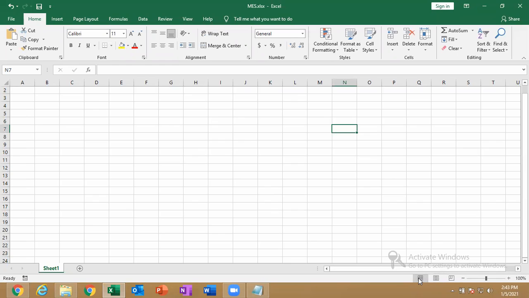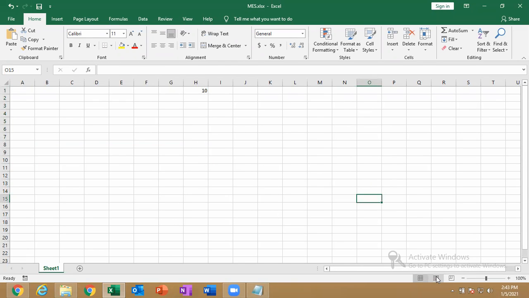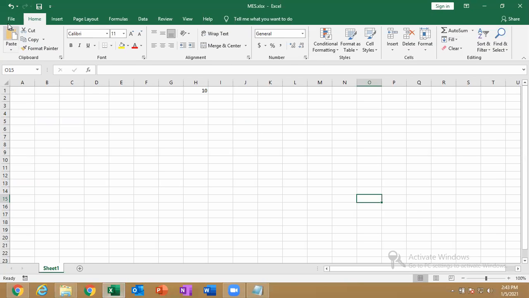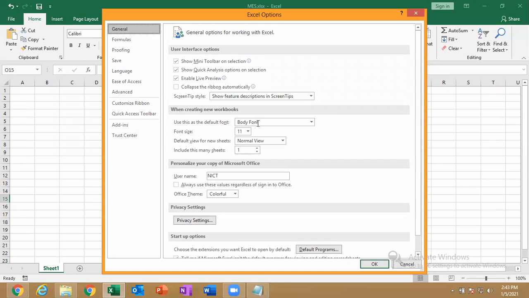Okay. See here, normal. This is a normal view. Whatever I'm having, this is the normal view of your Excel. The default view is the normal view. Why, sir, is the default font size 11? Why is the default font Calibri body font, and why is the default font size 11, and why default sheet one, and why what I told just now, default is normal view? All are because of this place, More options, General. When I create, body font is the default font, the default font size is 11, normal view is the default view, and the default is one sheet. Because the settings are like that, because of that we are getting like this.